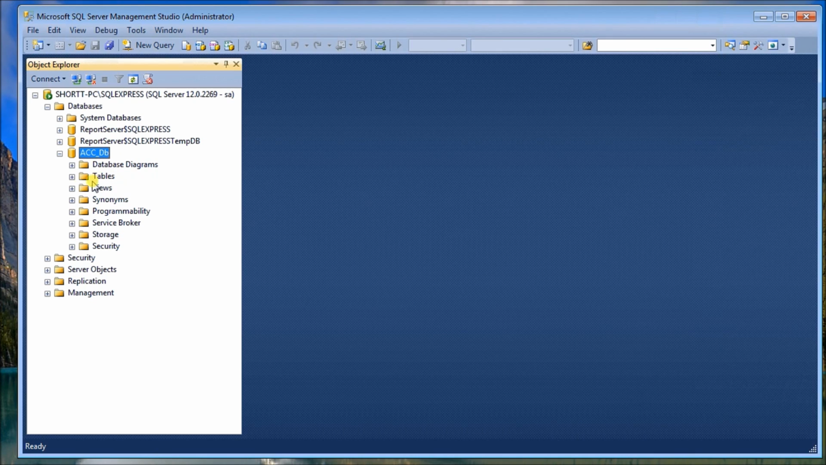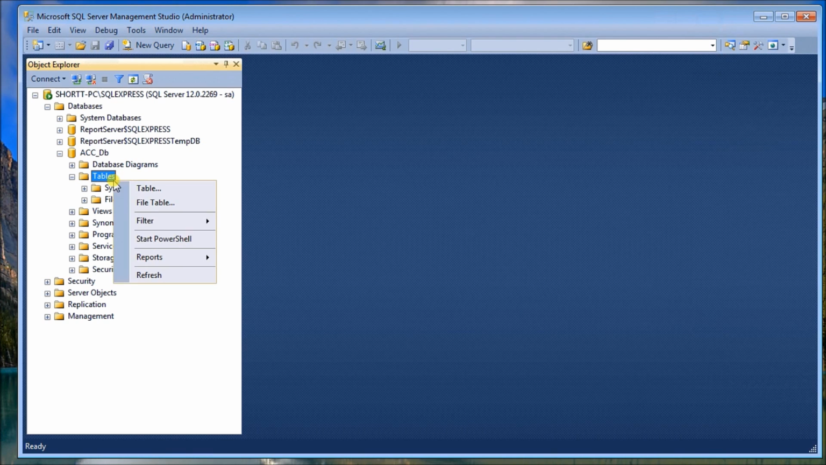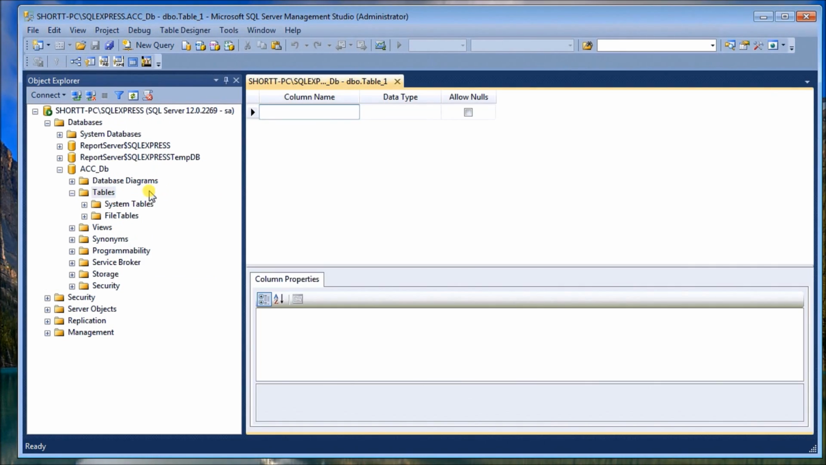diagrams, my tables, my views. So if we look, what we'll do now is we'll actually add a table. And again, we do the same thing as we did before on our table. We take it, click it, and then we right click and we'll hit table. Alright.